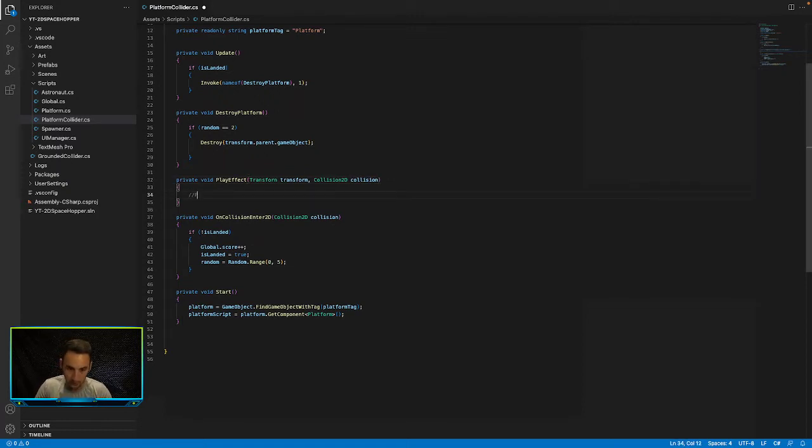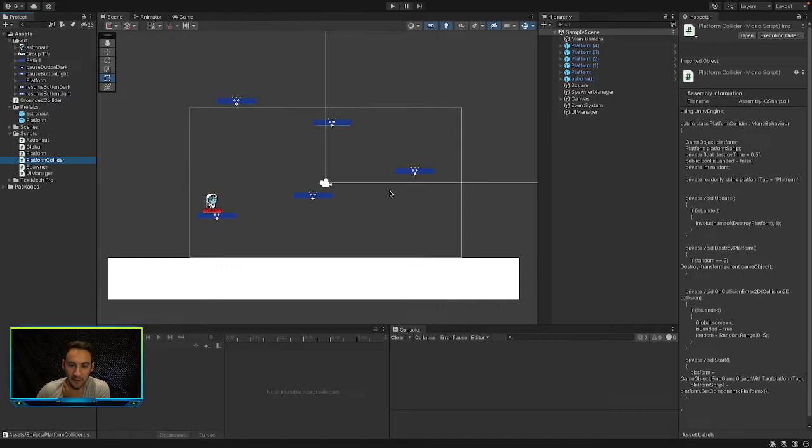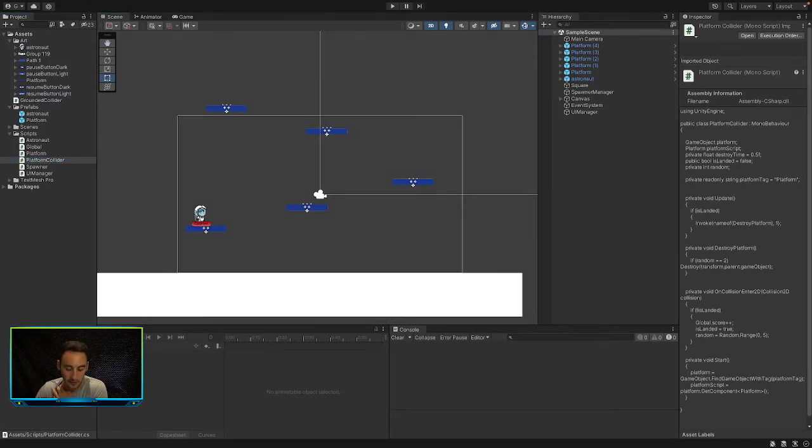And then this is where we're going to instantiate the new, what is it called, the effect, particle effect. So here, instantiate the particle effect there, and then we are not going to do anything else because we don't really have any sound that we want to play in the game. We might add that in one of the next episodes.